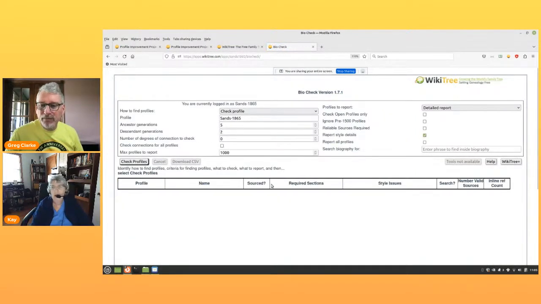Okay, we'll go to BioCheck. This logo up here will take you back to the main WikiTree page. There's something for all you folks that have been using BioCheck forever that you didn't realize. It'll show you your version number, and it'll show you if you're logged in. You can use BioCheck without being logged in. You just can't check a profile you can't see when you're not logged in.